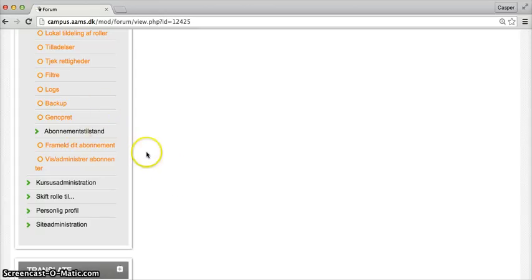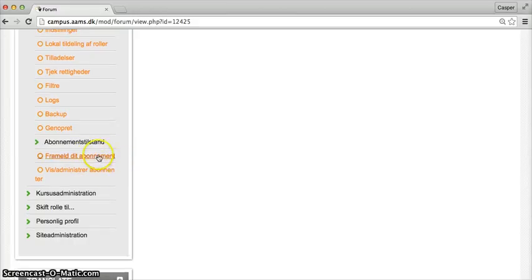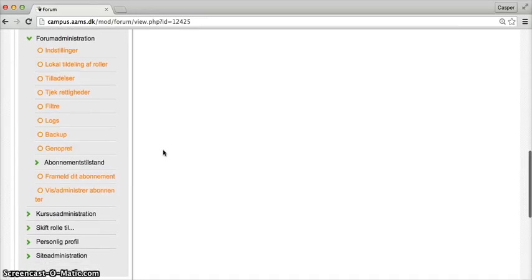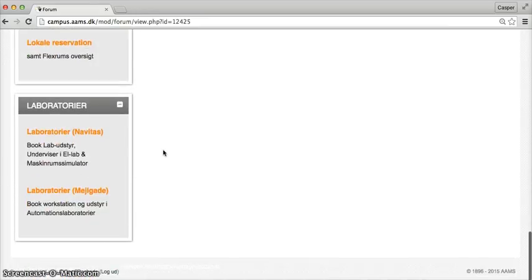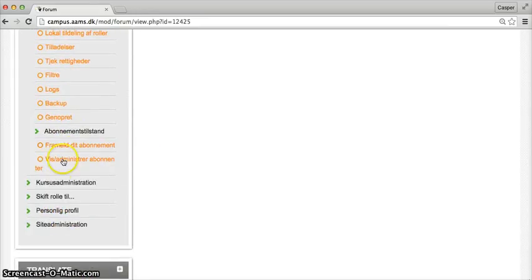Anyway, you're going to have a link down here which says Tilmeld, and Tilmeld means assign me to this forum, and it's called Abonnement. So you're actually saying that you want to have mails coming from this forum by assigning yourself, which is called tilmeld in Danish.